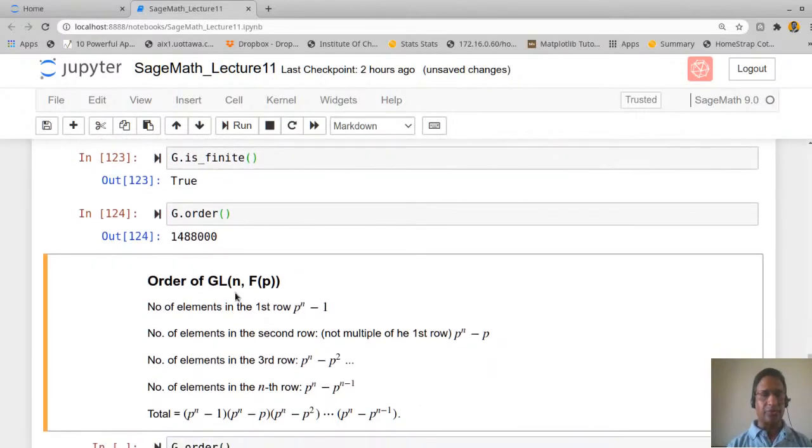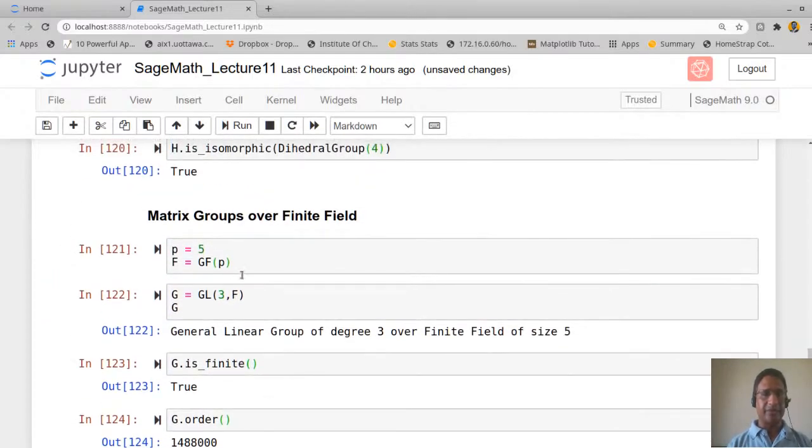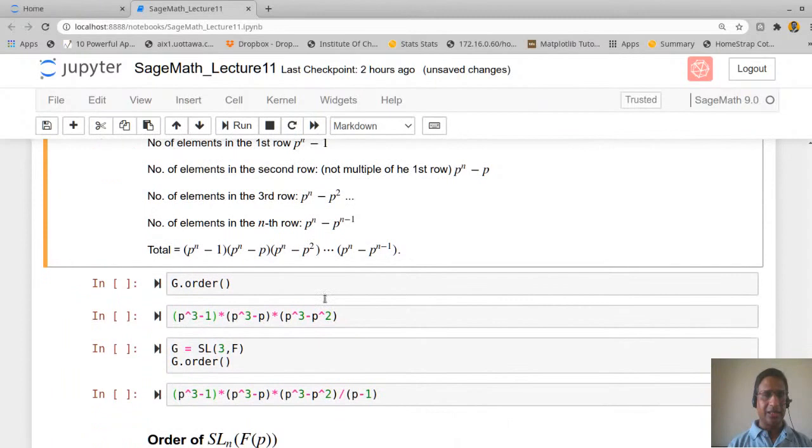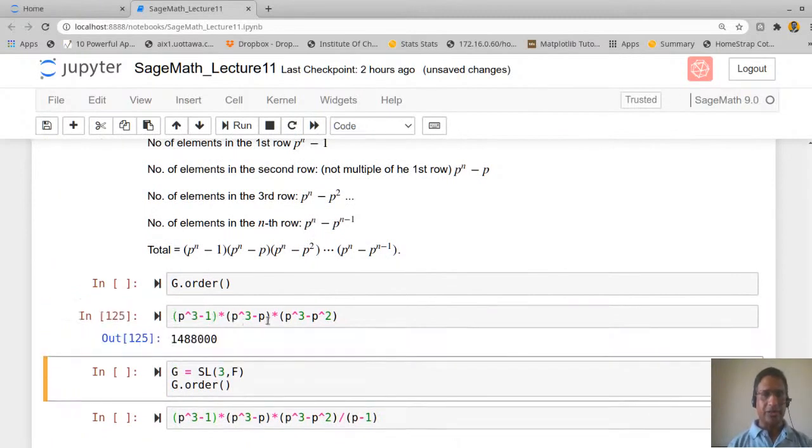So the total order of GL_n(F_p) is p to the power n minus 1, into p to the power n minus p, into p to the power n minus p square, and so on. In this case, p was 5 and n is 3. So if I say p to the power 3 minus 1, p to the power 3 minus p, p to the power 3 minus p square, you get 14 lakhs 88,000 elements. That is the order of the group.